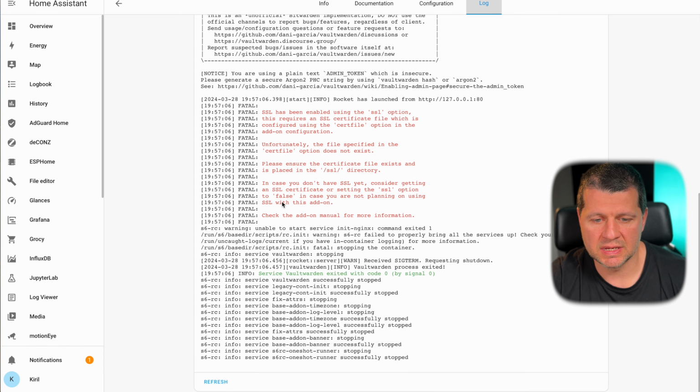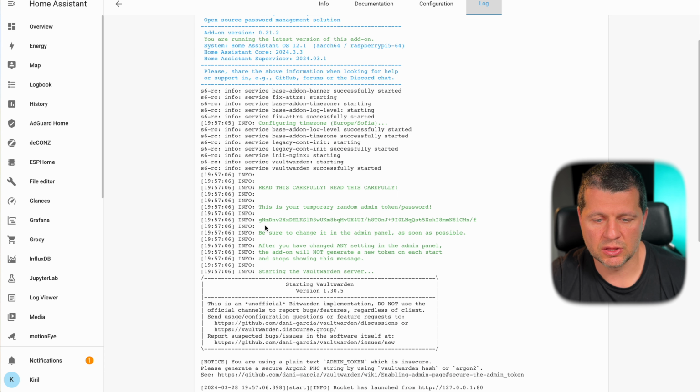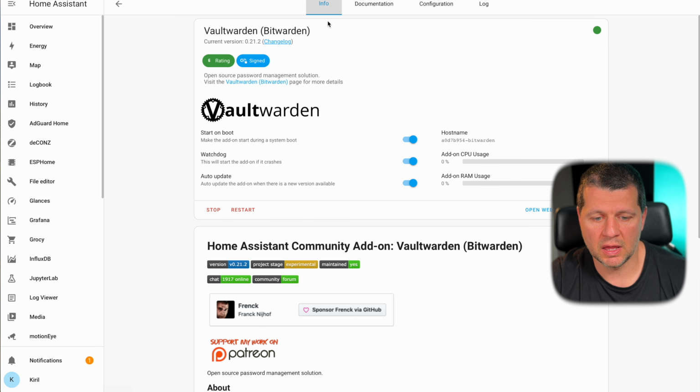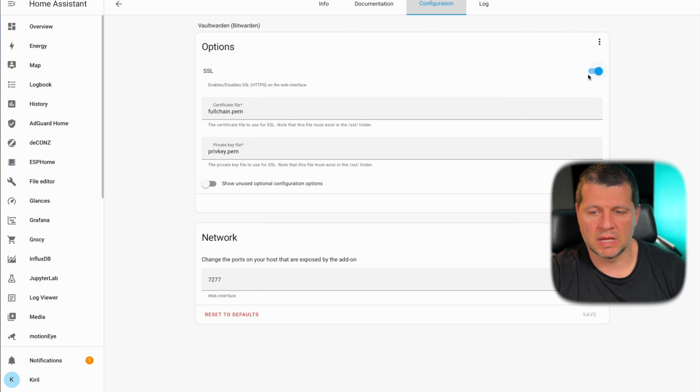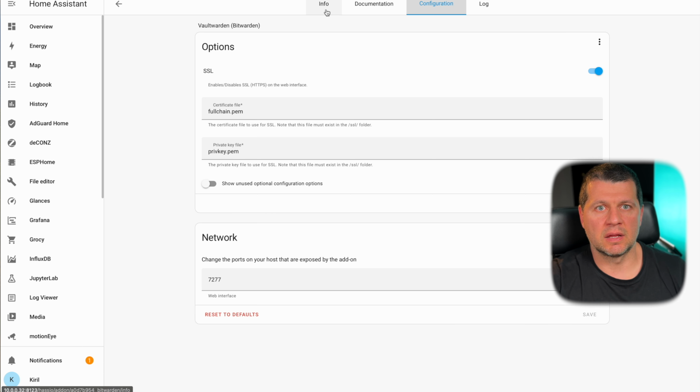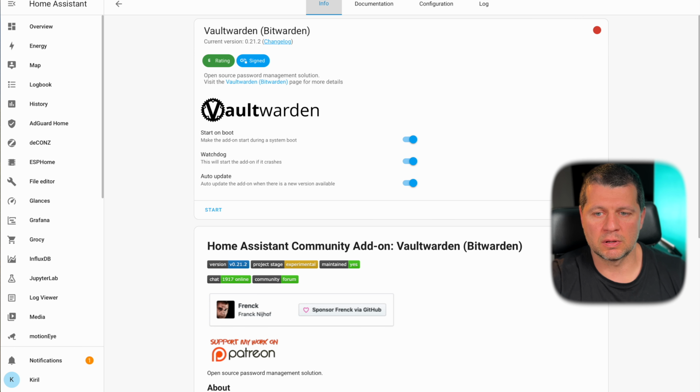I have to enable SSL, and then I have to follow these instructions with this temporary random admin token and password, and only after that I can enable this Vaultwarden add-on. Until then, I am not able to use it. Because if I disable the SSL, the add-on is started, but when I try to log in, I get an error saying SSL is not enabled and you cannot continue further. I guess I'll try to start this add-on another time or maybe never. Because, as I said, I will use my browser password manager instead of this one.